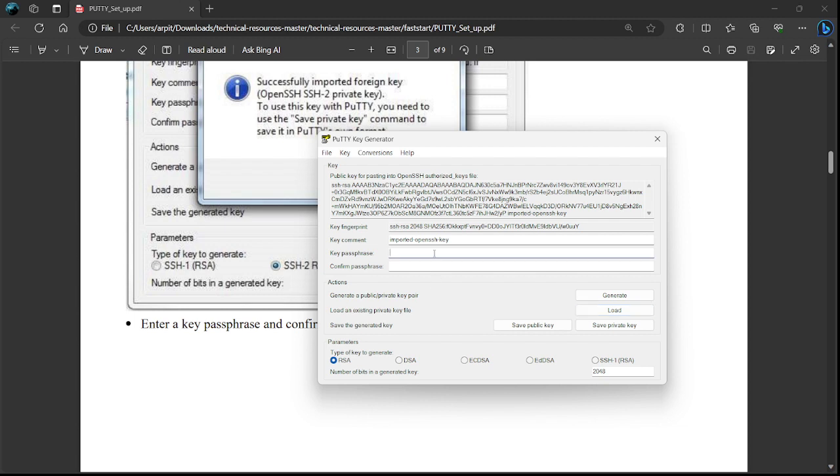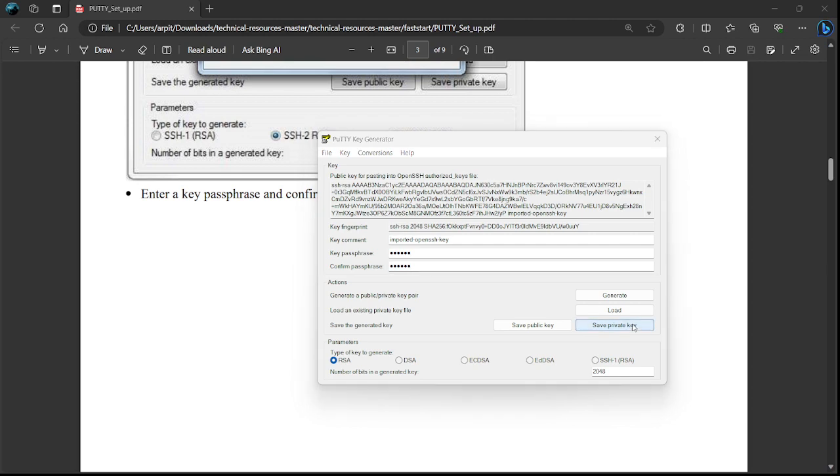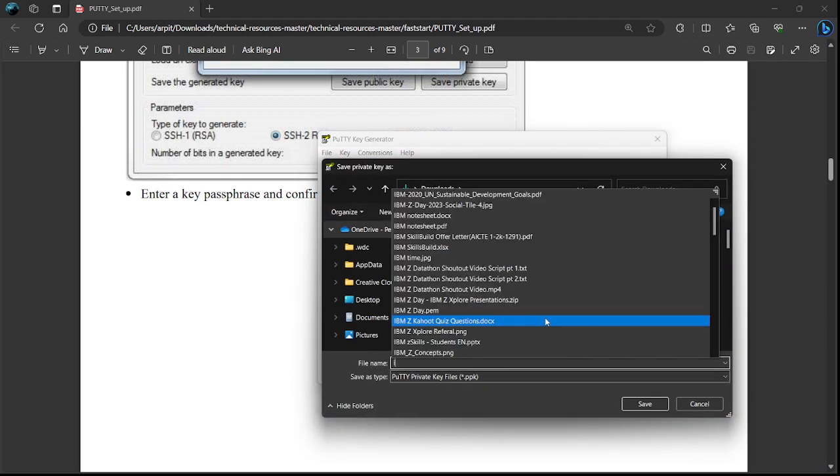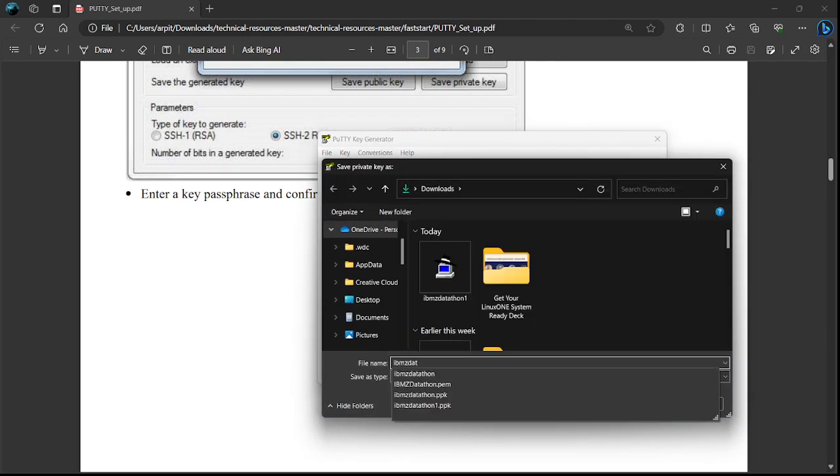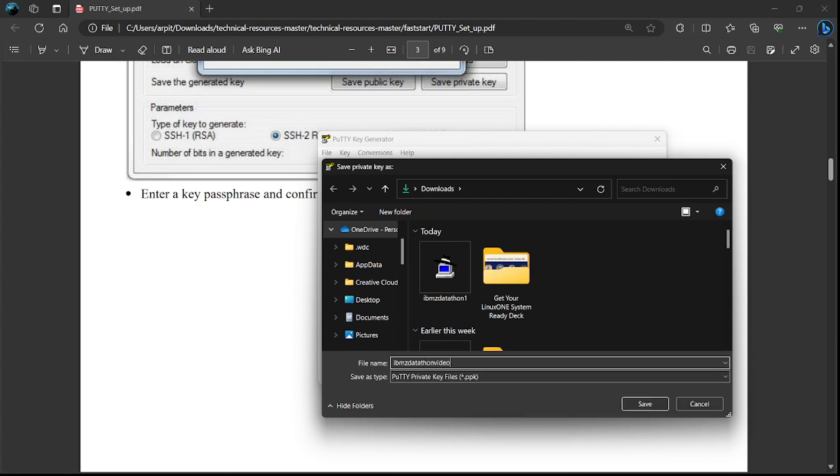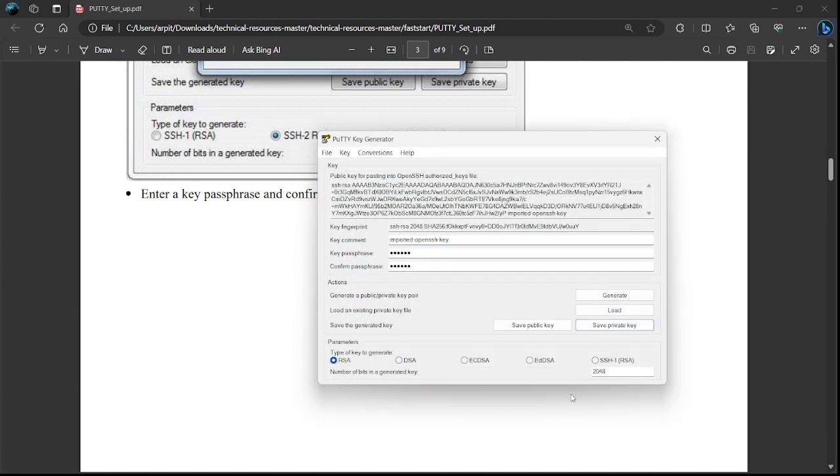Now we can go and give a key phrase. This is actually a password which we will be using later on. So you can give it anything you like. And now we can directly save it. We can save the private key as IBM Z Datathon. Okay, so yep, the PuTTY key generation work here is done.